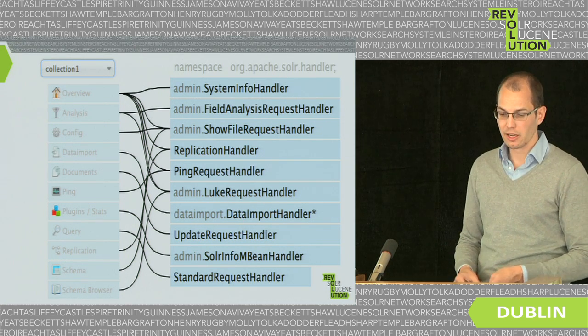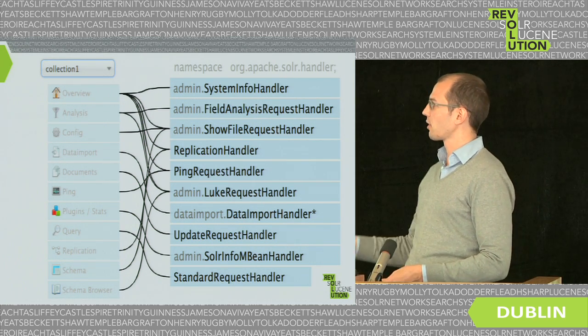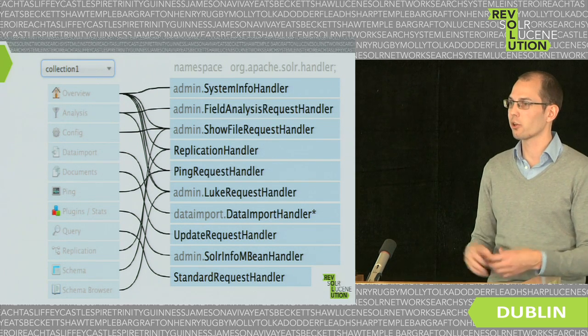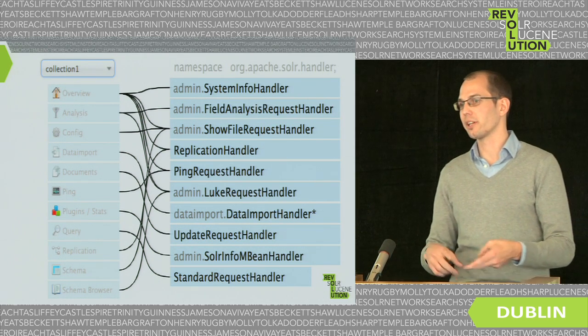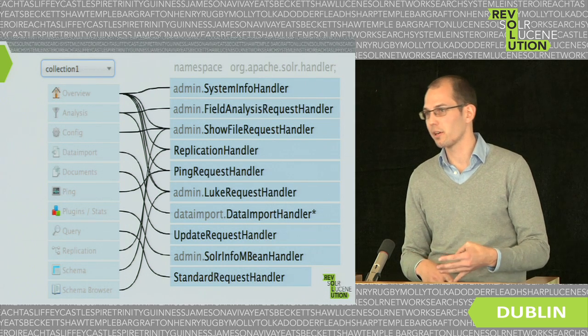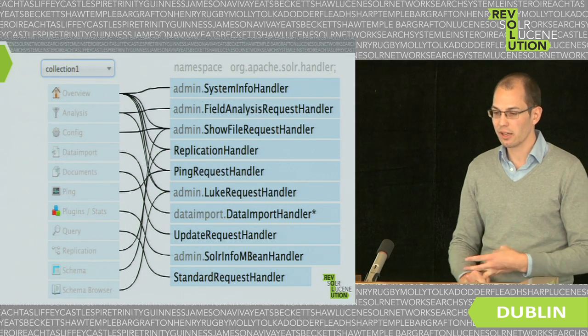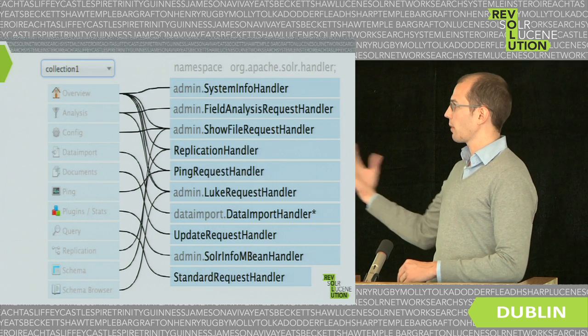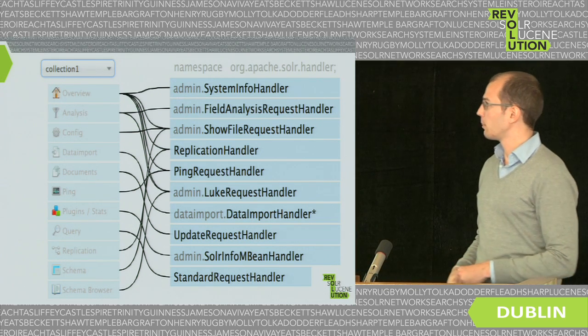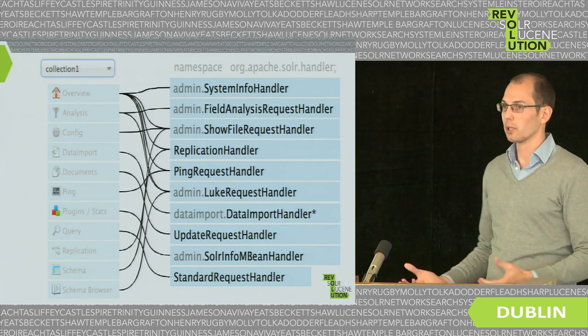It's pretty bad here. So on the left, you would normally see the whole thing, like you have under the collection: overview, analysis, documents, data import, replication, and that stuff. And that is actually what I tried mapping here to all the request handlers available.